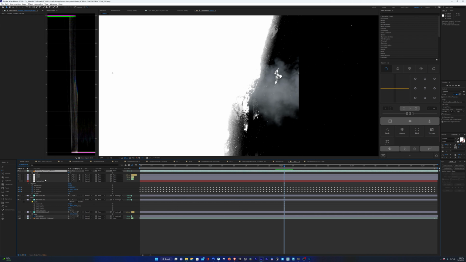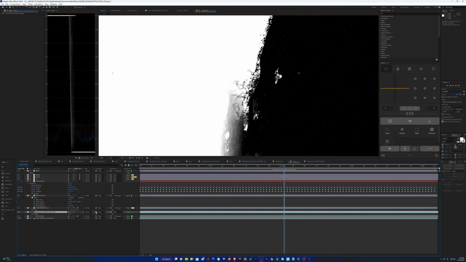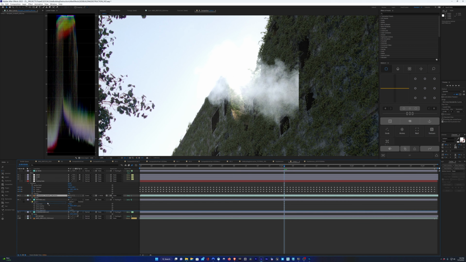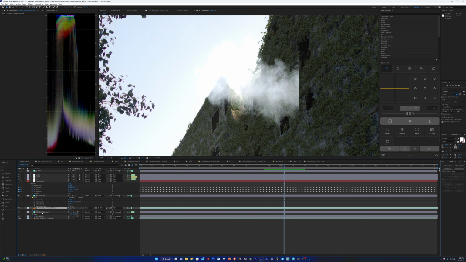So in the latest version of After Effects, you actually don't need to place your matte layer on top anymore. We can actually use that as a matte and just link it that way, and that's actually pretty cool. I'm actually going to take the smoke layer and put it underneath the mist, but on top of our CG element.